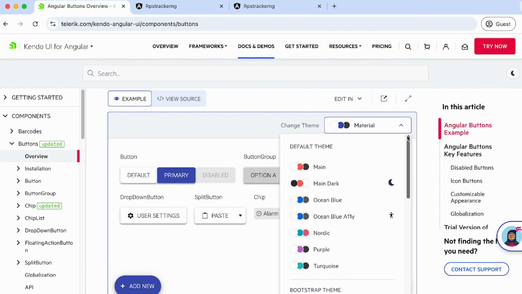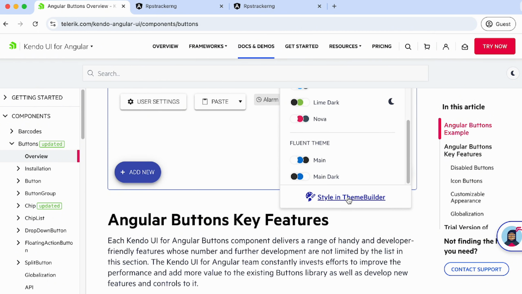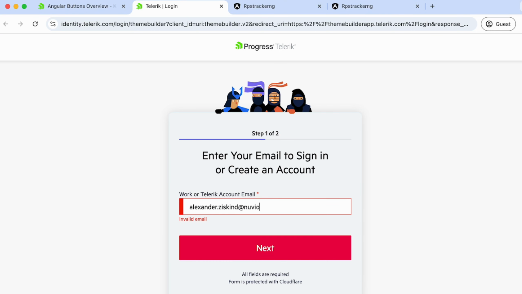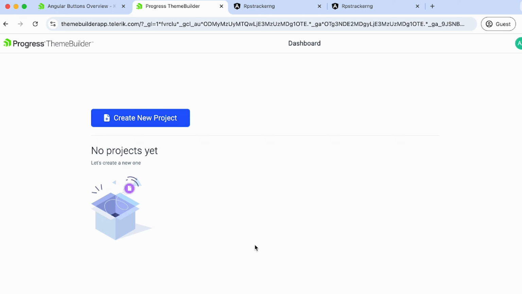But let's take a quick look at it. Using the same drop-down menu here, there's an option to launch the Theme Builder. When you click on that, it'll open the Theme Builder. You'll have to log in, of course. And when it opens up, you'll already see some projects in here if you have any. If you don't have any projects yet, you'll see a blank page with the Create New Project button.